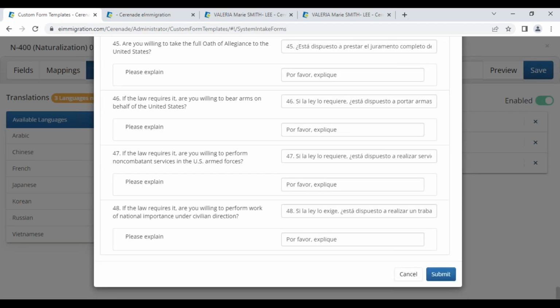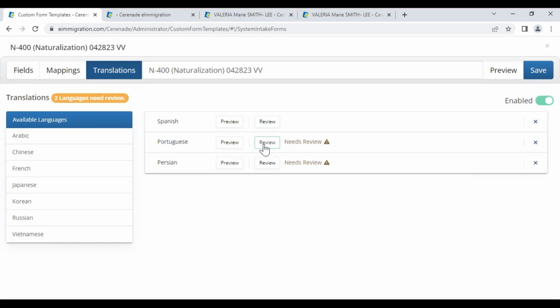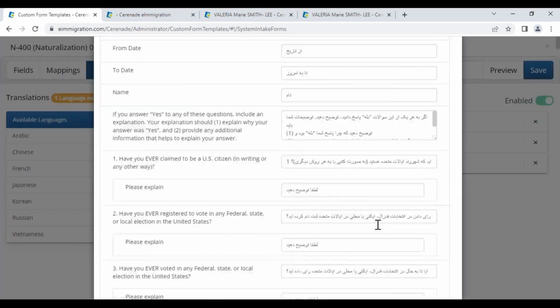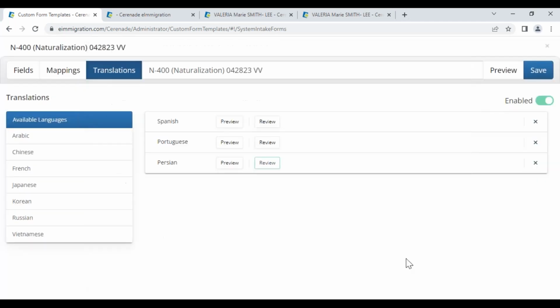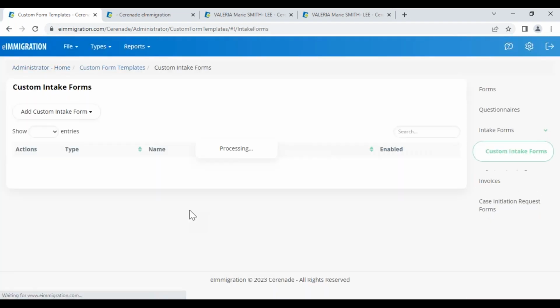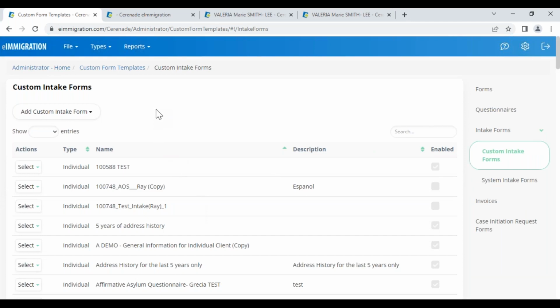And then at the bottom, you're going to click submit. That's how you review and submit the translation. So once you review and click submit, click save. All right, so I'm just going to save and close, and now I have a version of that N400 with whatever I wanted instead of creating one from scratch.